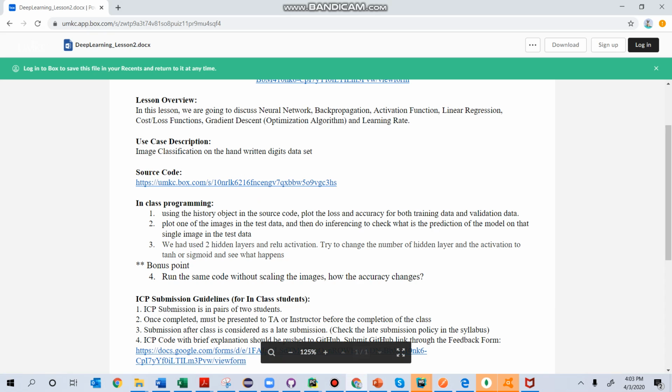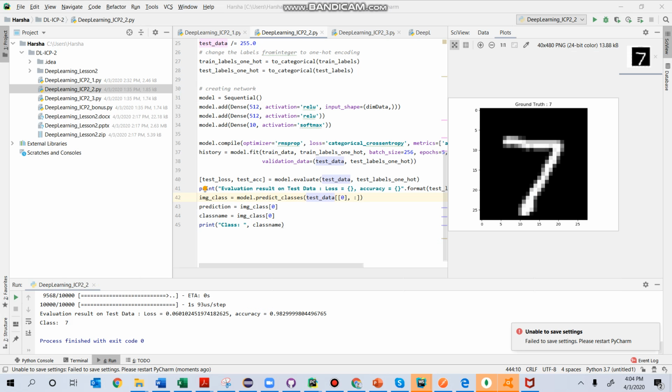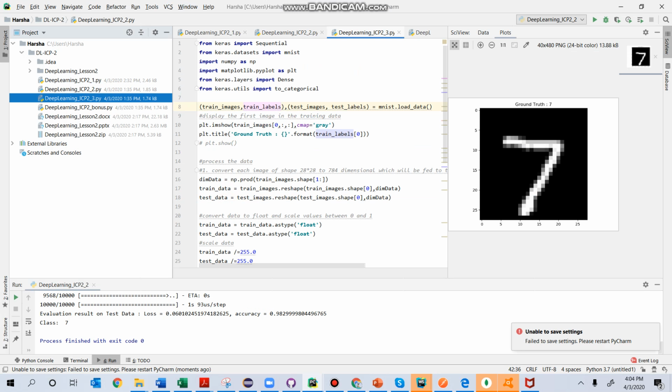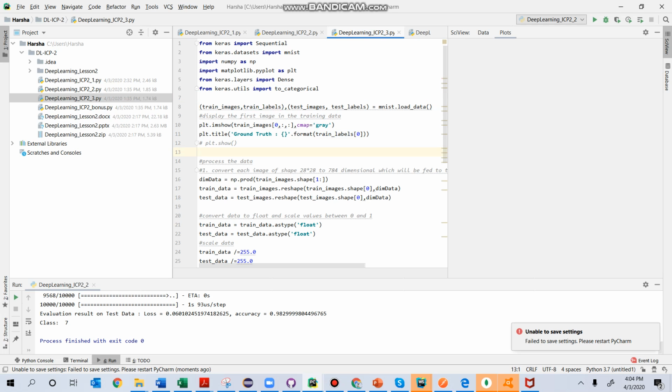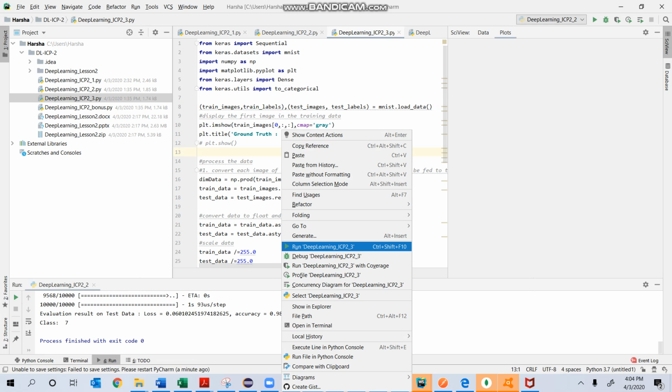Coming to the third program, which was given, we had used two hidden layers and ReLU activation. Try to change the number of hidden layers and the activation to tanh or sigmoid, and see what happens. Right now, I'm going to change the activation layer to tanh, and I'm closing the image. I'm going to change the activation and add the new dense layers. Before explaining, I will run this code so that we can utilize the time efficiently.